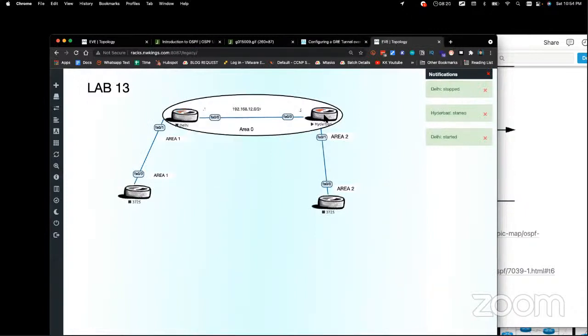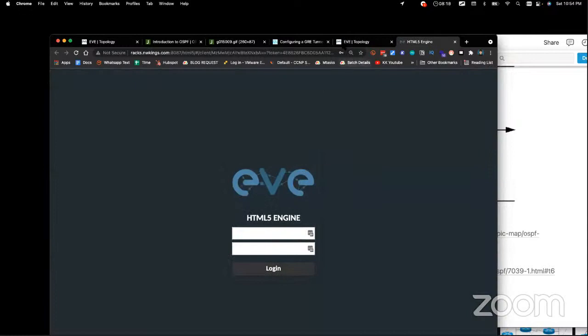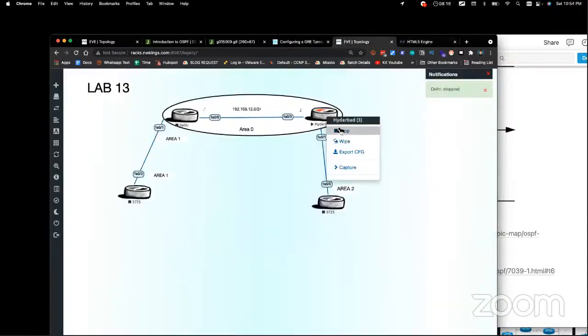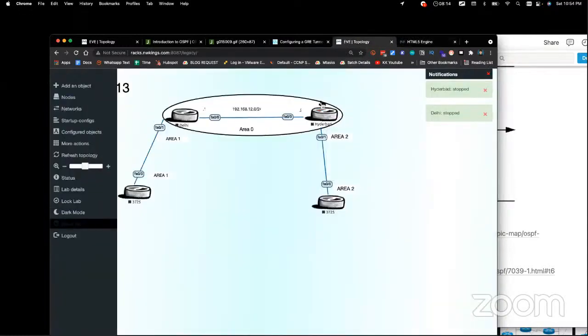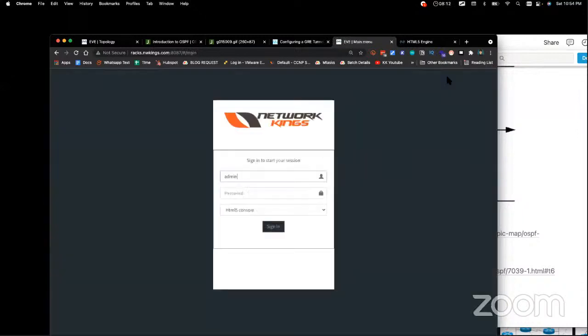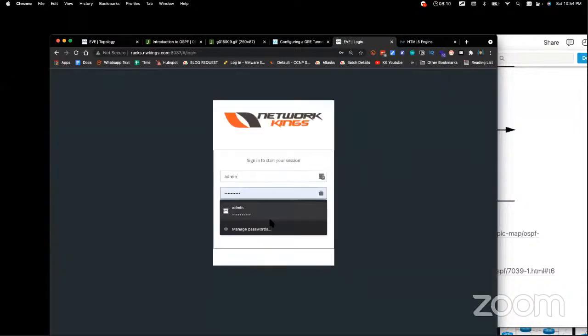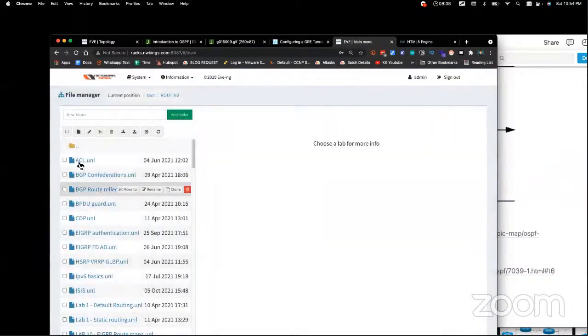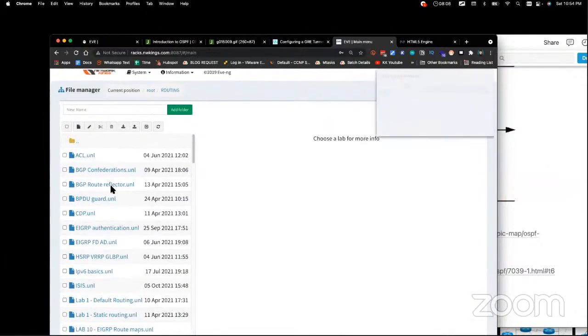Whenever you also get this problem, guys, it means you need to stop the lab, you need to log out, and then you have to log in. It means the session has timed out. So you need to log in whenever you get that problem.